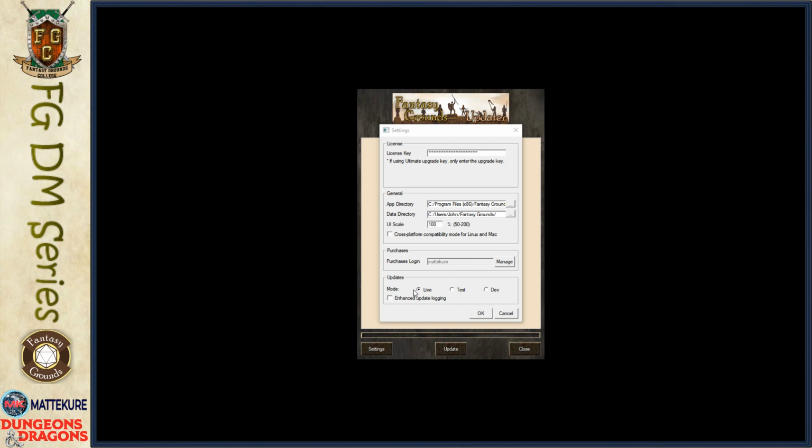Last up, we have our modes. The mode determines which version of the Fantasy Grounds executables you will have downloaded and installed. Most people should be on live. Players and GMs alike should be using the live mode. This gives you the latest officially released version of Fantasy Grounds and keeps that up to date.